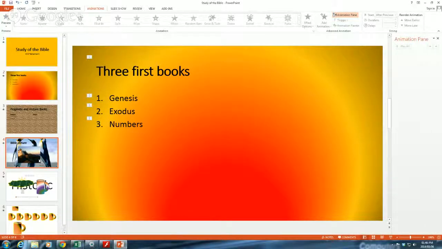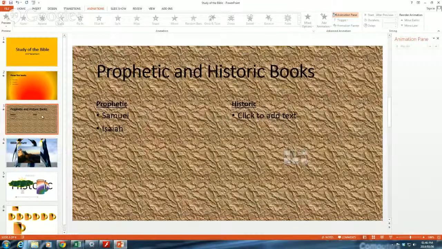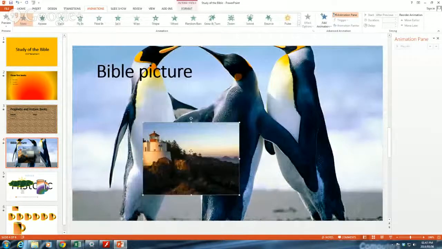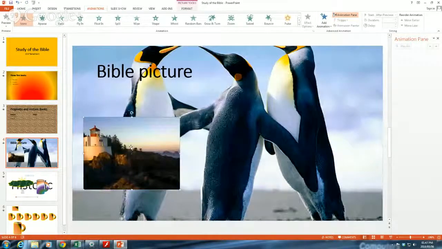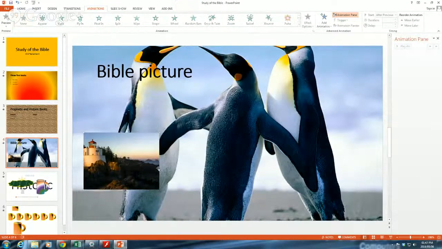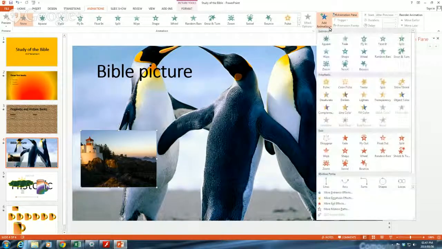As I said, animation, we're now on slide number 4. Animation can be added to an object as well. It might be a picture or anything that you have on here. You can see I have this picture. I just want to resize it a bit so that you can see. I can add an animation to it.